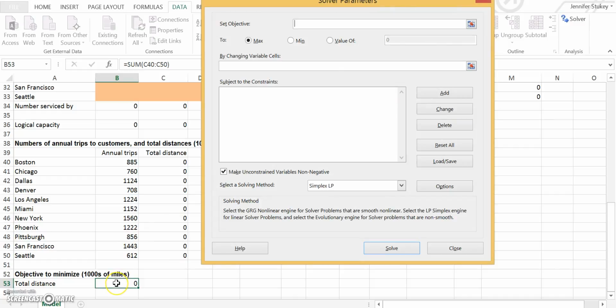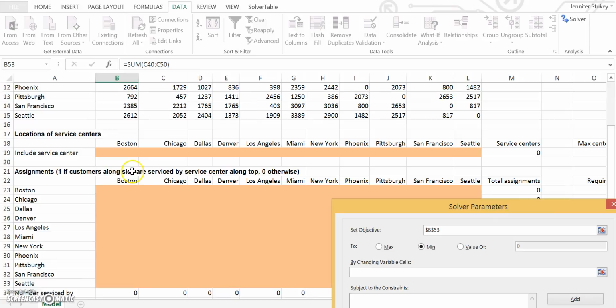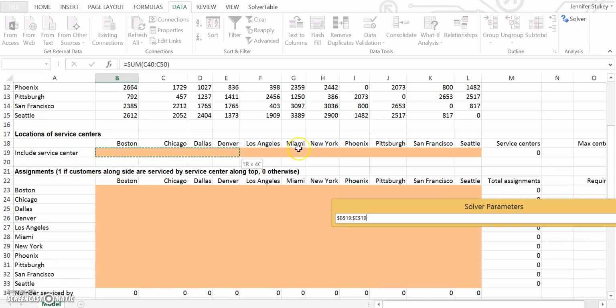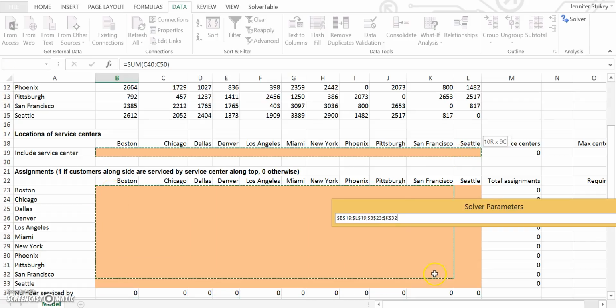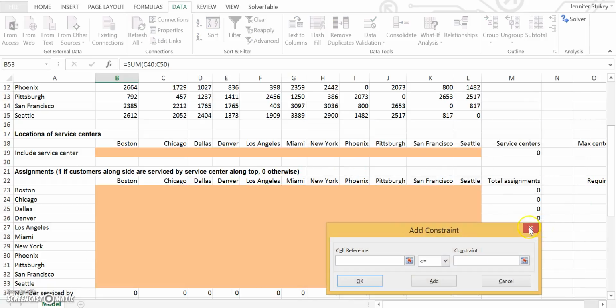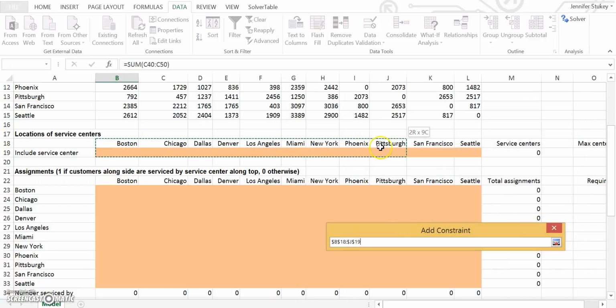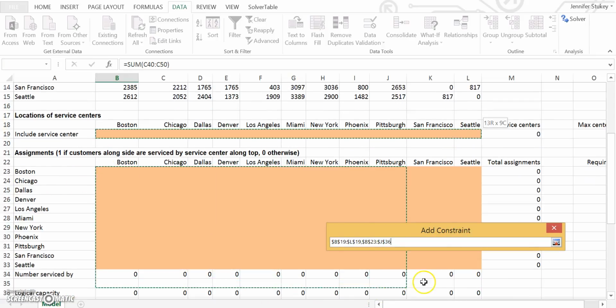And so we are going to set our objective cell, which is B53, to a minimum. We are going to do that by changing our decision cells, which are B19 through L19, and B23 through L33, and then subject to the constraints. And then there's quite a few constraints here. Let's get our binary constraint in first. Okay, so we're going to constrain all of our decision variables to be binary.